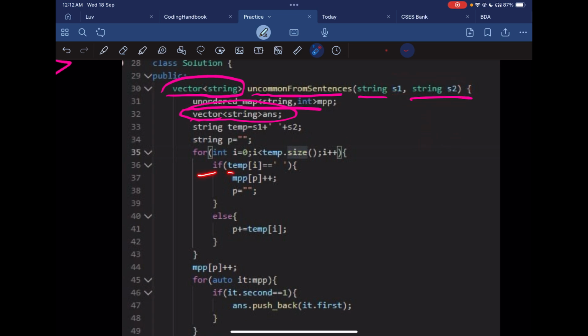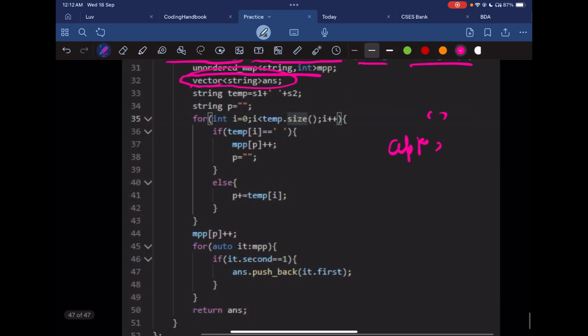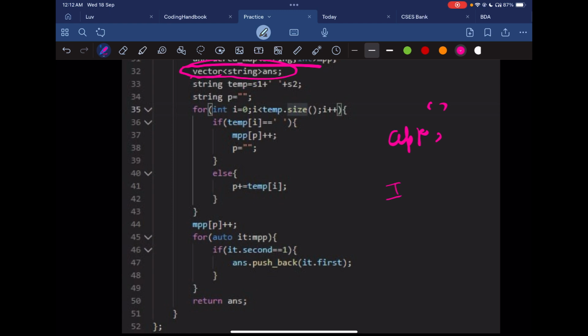We will be checking if temp of I equals gap. If we have a gap, we will be incrementing the map. Why do we get a gap? Let me show with a small example. Let's suppose we have "I am Zam". I is a particular string, am is a particular string. Okay, we have this string.